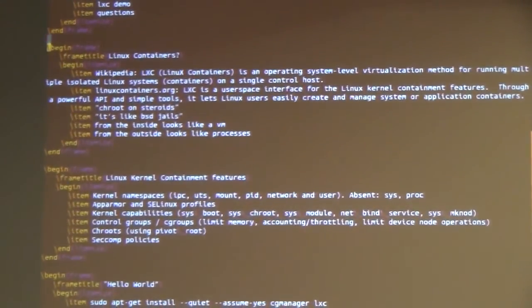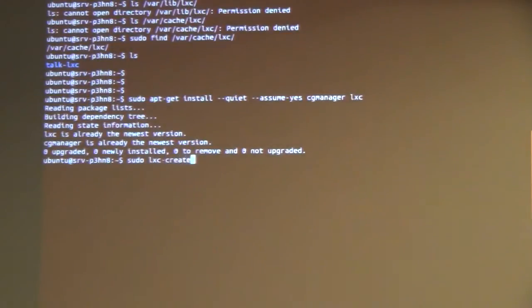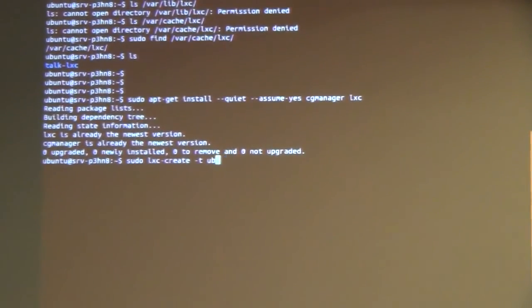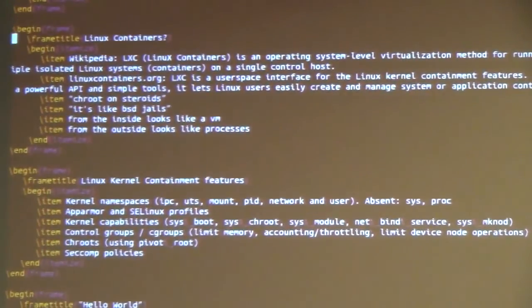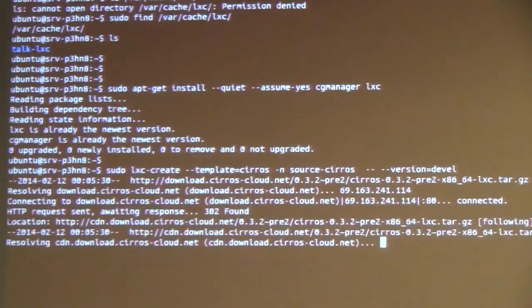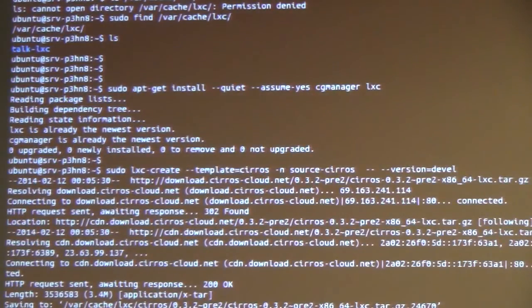So you have to install that, and then let's see. The first thing we'll do is, oops, I'm going to go ahead and copy and paste that. So there is lxc-create with a template of cirros, and name it source-cirros, and then pass on to that template the version equal devel. What that did was hit the link that's shown and download this tarball.